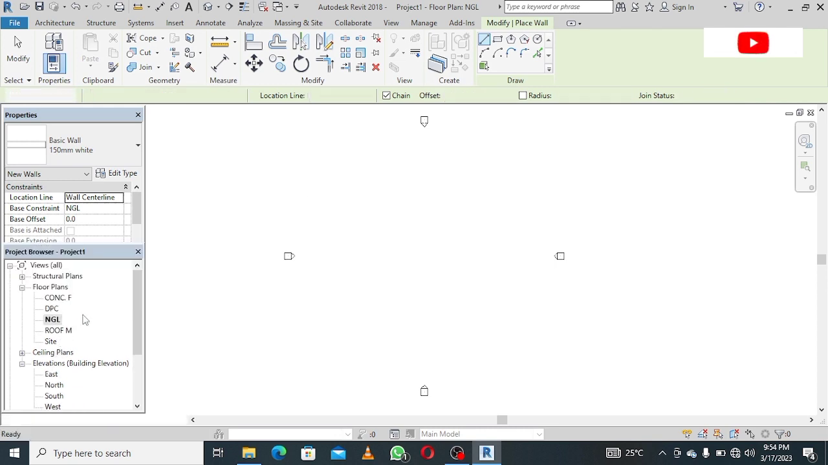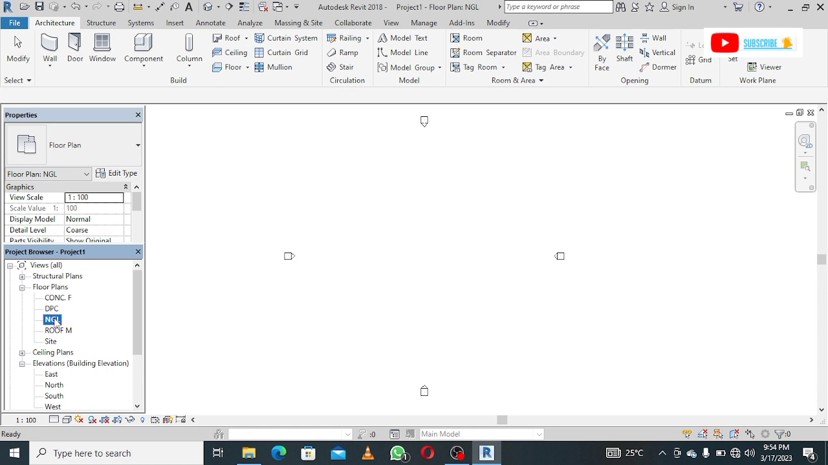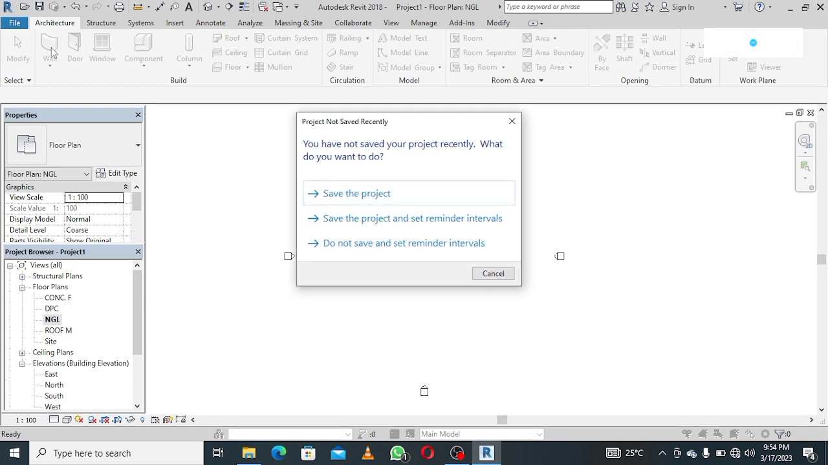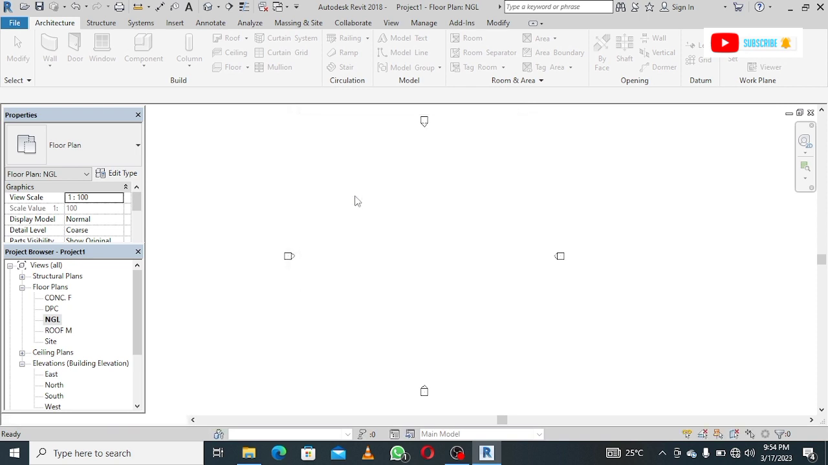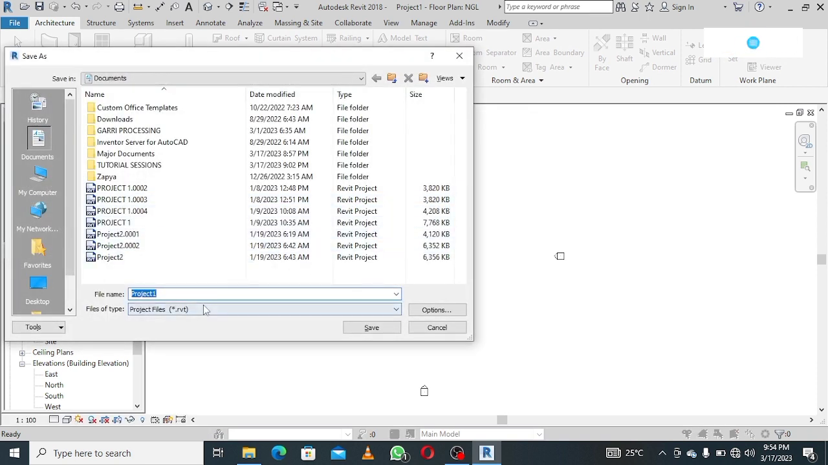On the project browser, we select our natural ground level, which is the lowest level and where it is most advisable for us to start the project. We'll click on walls. Okay, we are having a prompt here to save the project. We've not saved it before, so we'll save the project with training session.